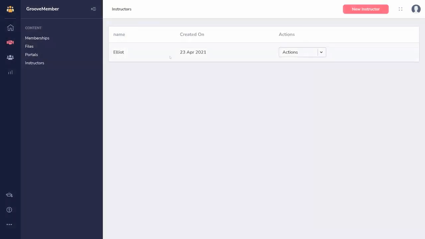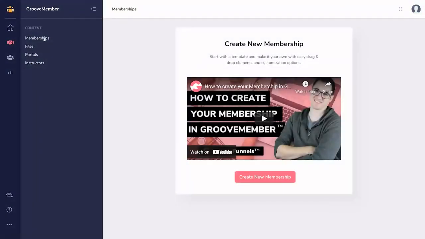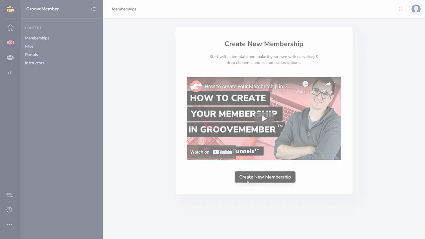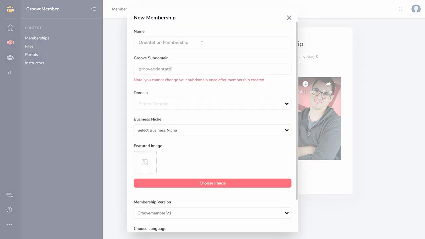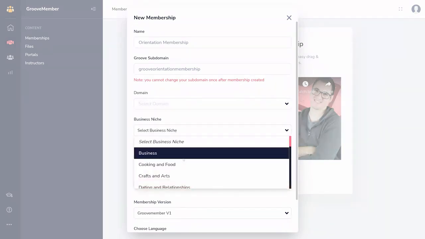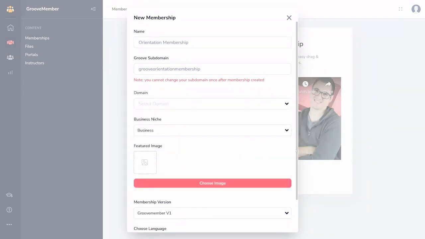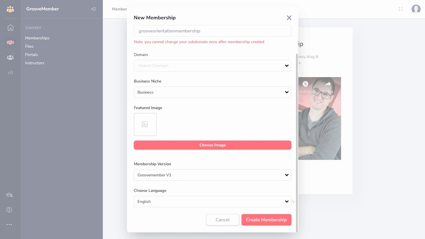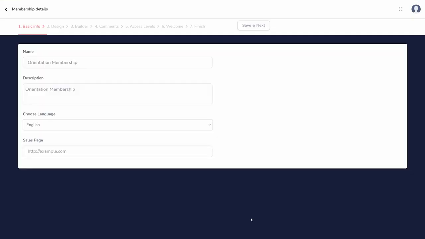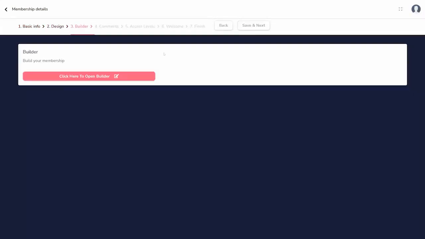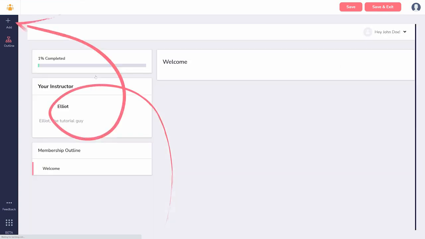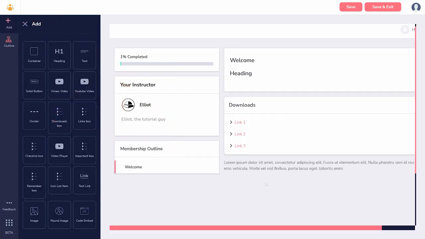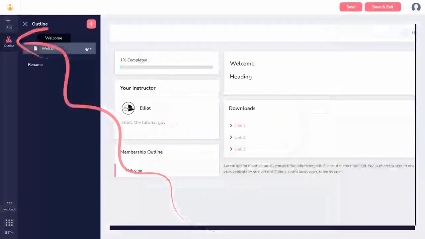Memberships can be created under the Memberships area. Click Create a New Membership, add a name, choose a subdomain. This cannot be changed after you create your membership. Choose a domain if you've integrated one. Choose a business niche, set a featured image, and choose what version of GrooveMember to use and what language to set it. Fill out the details of your membership using the step-by-step wizard and use the drag and drop builder to add content to your membership. You can drag elements from the Add menu and organize posts and categories under the Outline menu.